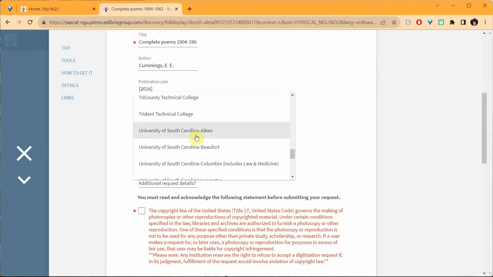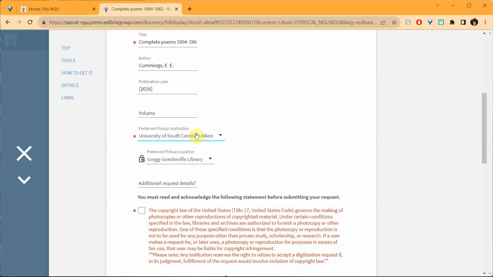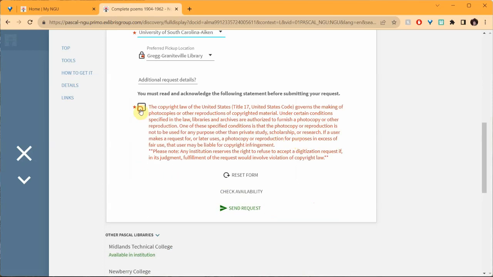For example, if you live in Aiken, you can click University of South Carolina, Aiken, and it automatically tells you the name of the library. Select this to acknowledge that you cannot break copyright law and send the request. PASCAL will take a few days, but they will have the book sent to your preferred pickup location. Take your NGU ID once you receive an email saying that it's ready for pickup to that location, and you may check the book out there.